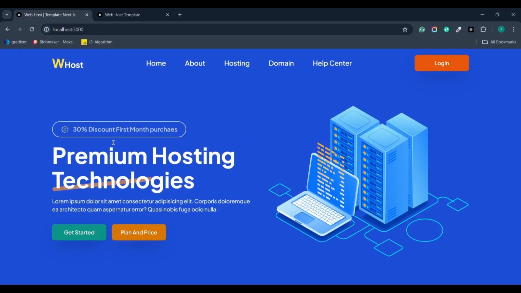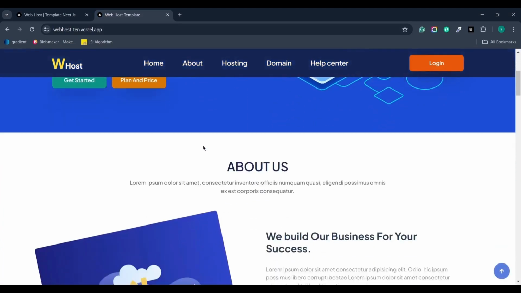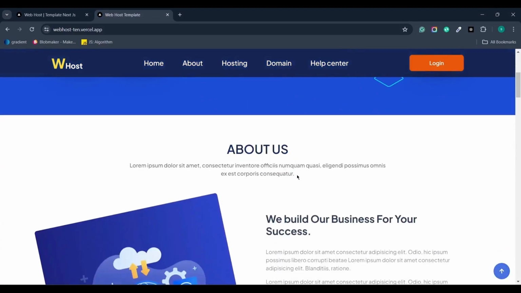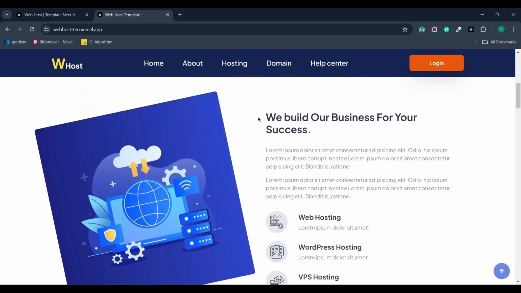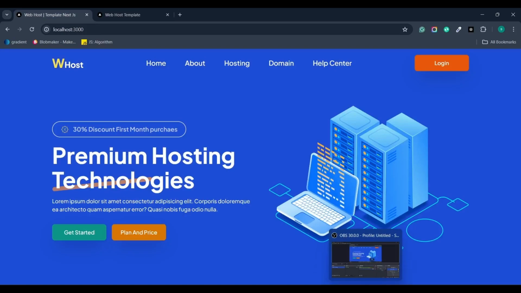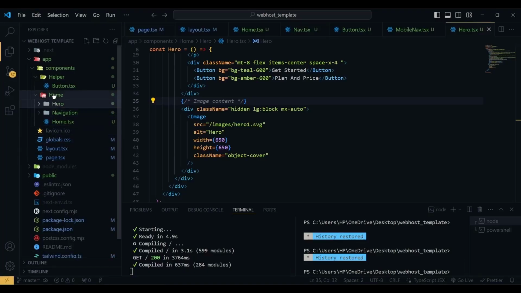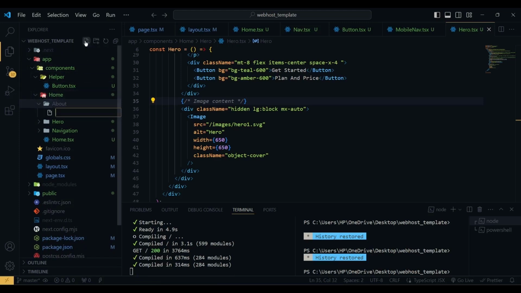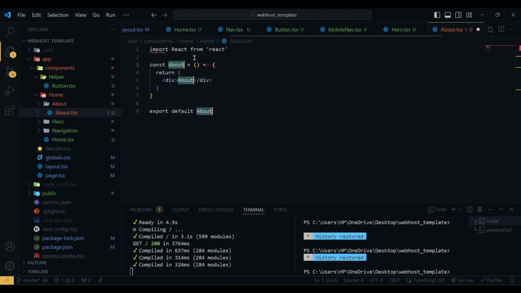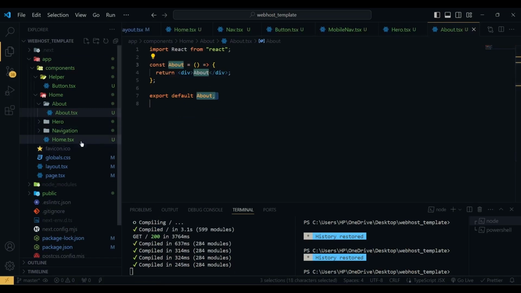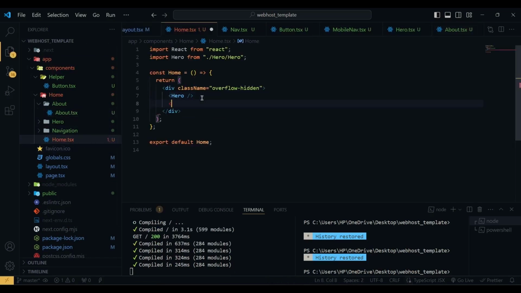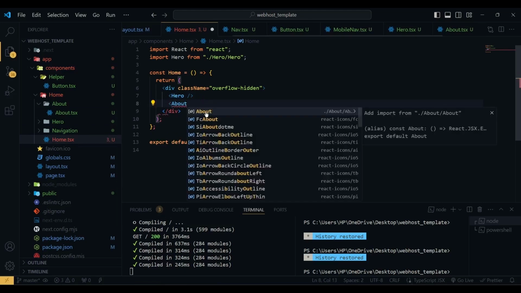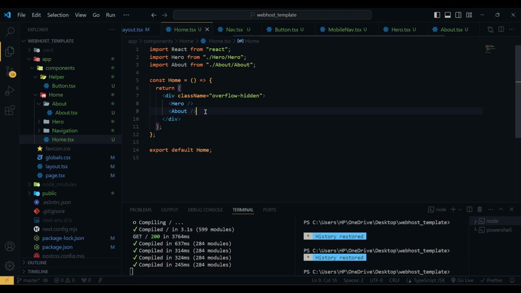Next we are going to build the about us section. So let me show you the about us section. This is the about us section where we have our section heading, then an image and some content. To build this I'm going to create a new folder inside my home folder, and I'm going to name it about, and inside this folder I'm going to create a new file called about.tsx, and here I'm going to use the RAFC to create a component boilerplate, and then I'm going to import it inside my home folder and add this.